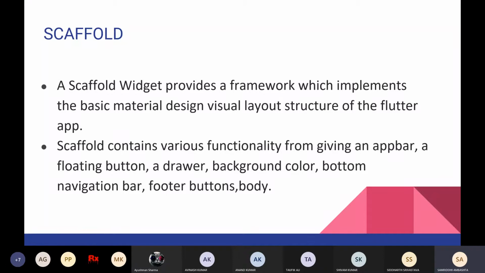So now you need to know about Scaffold. Scaffold is like the parent of everything in Flutter. Whenever you open an app in Flutter, the first thing you will see is Scaffold. It is present everywhere. The Scaffold widget provides a framework which implements the basic material design visual layout structure of the Flutter app. It contains various functionality from giving an app bar, a floating button, drawer, background color, bottom navigation bar, footer buttons, body. So basically it contains everything in an app.